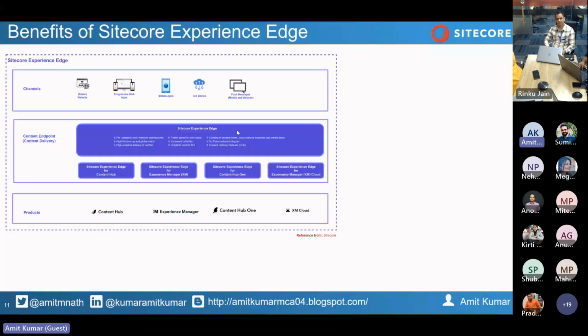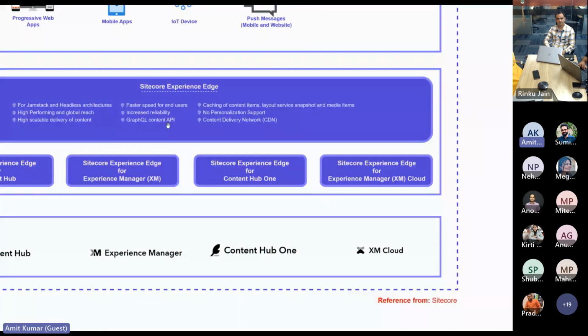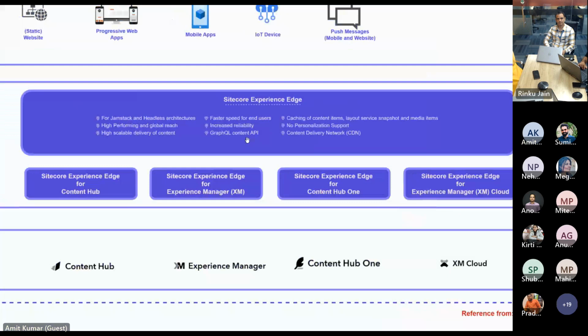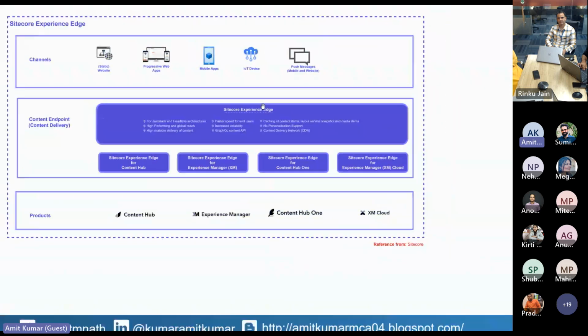The benefit of Experience Edge is that you will be Jamstack ready, right? And faster time to end user, high performing because it's served from the CDN. Scalability and elasticity will be there because on the basis of the load on your server, it will automatically increase the number of instances required by your application to serve. And reliability will increase because you will get 99.9 as the SLA, since it's a SaaS based offering.